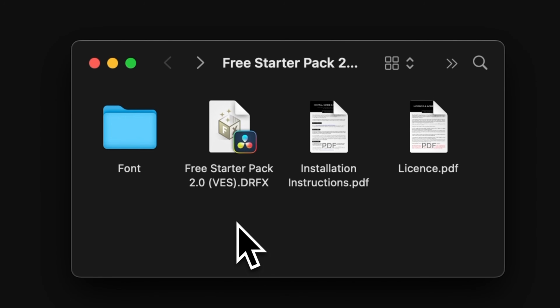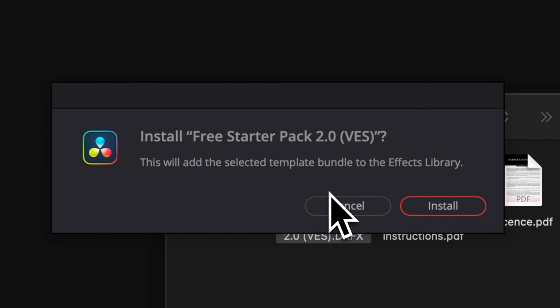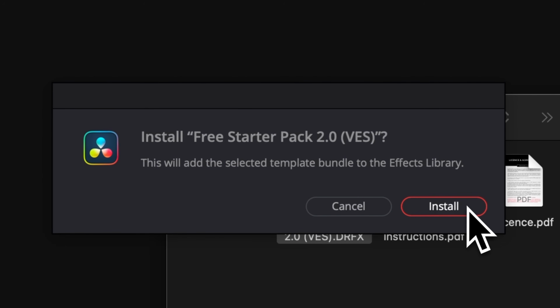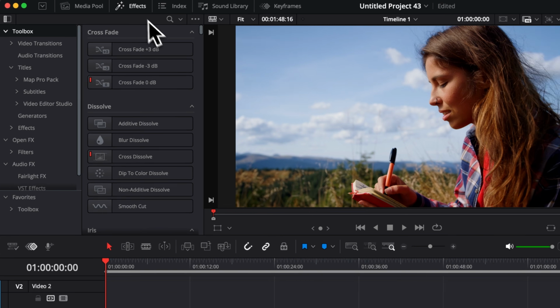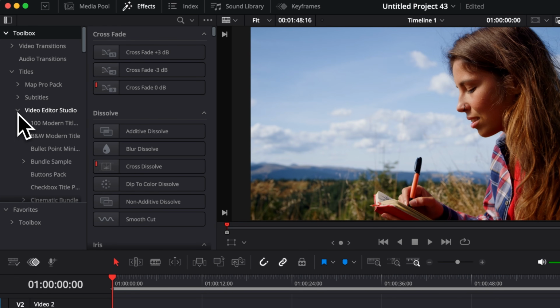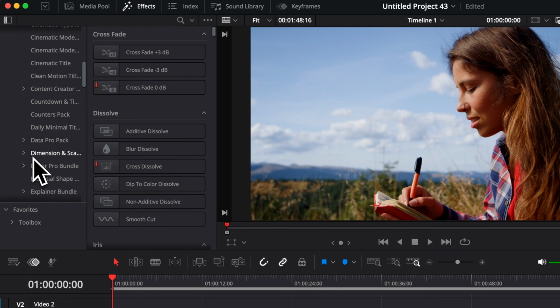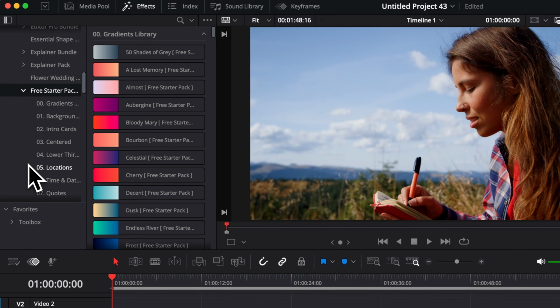Once the fonts are installed, double-click on the DRFX file to install the pack. This process is the same for both Mac and Windows. This will open DaVinci Resolve, if not already, and prompt a window asking if you want to install the pack. Select Install. Once in DaVinci Resolve, you can find those intro cards by going over to the effect library, then Titles, Video Editor Studio, and then scroll until you find the free starter pack. And in the free starter pack, you will have intro cards.